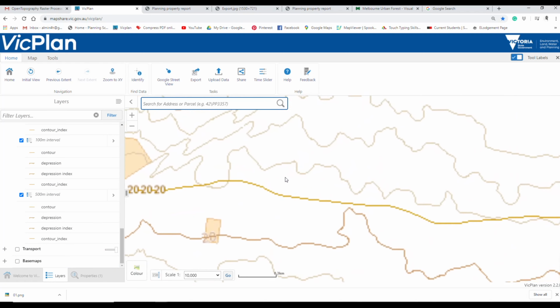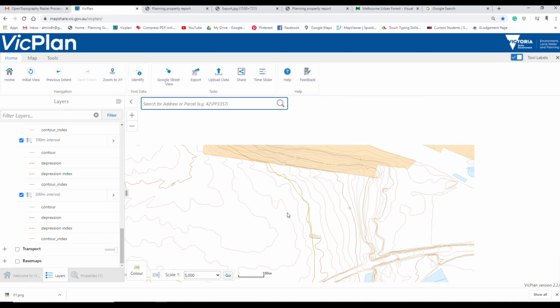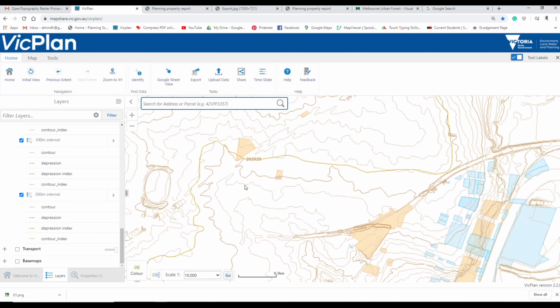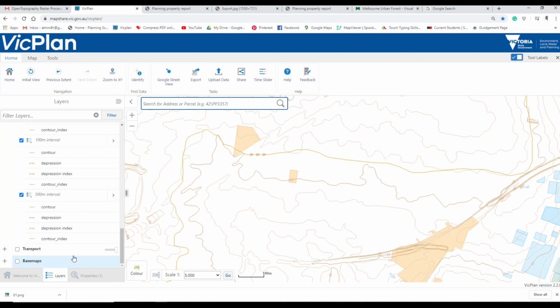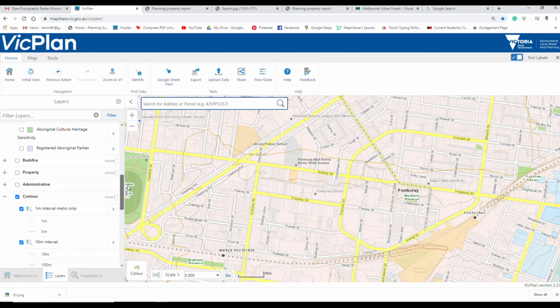If we turn off the base map for a sec, we can see that all of the contours are showing up. An interesting thing you can do from here, for example, if you turn on the base map, is that you can actually export the image.